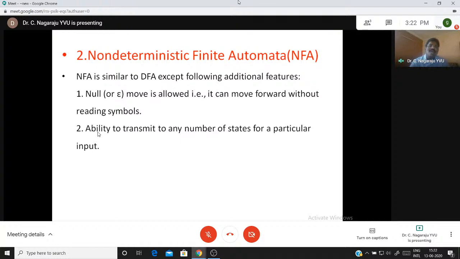The second feature is the ability to transition to any number of states for a particular input. That is, for one input, it may go to any number of states.